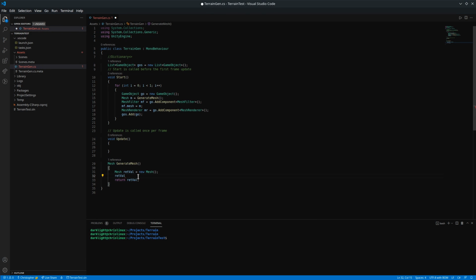Alright, so retval.vertices will equal, oh, okay. Gets set from a Vector3. Okay, so we need to generate a Vector3 array. Vector3 array. verts will equal new Vector3 array, and whoop.